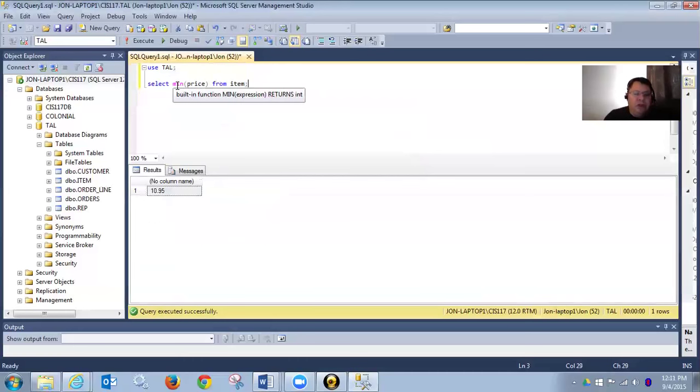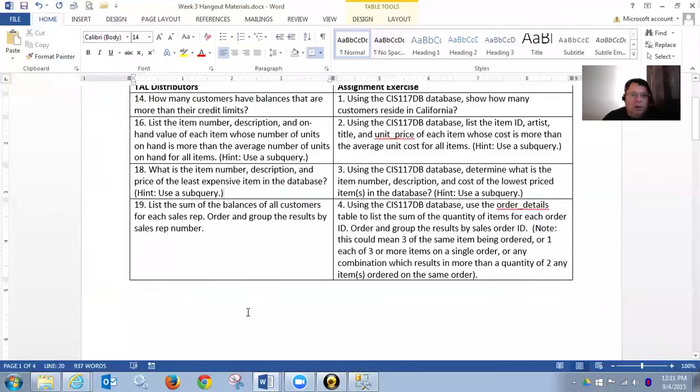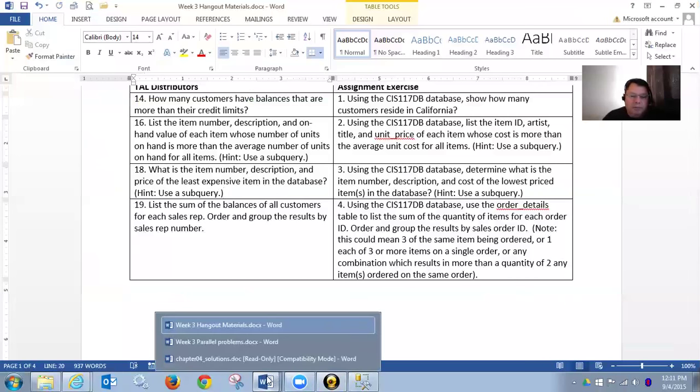Okay, so that's the lowest price for an item in TAL. And again, let's set that aside for a moment. And now let's take a look at what are the fields that we wanted. Let's refresh our memory here. Item number, description, price. Okay.